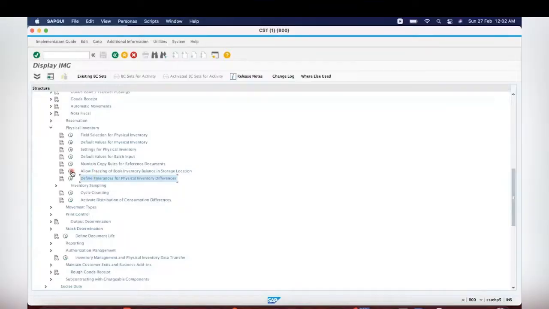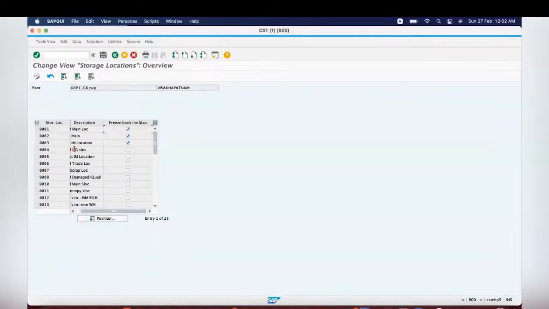All right. Yes, allow freezing. First of all, you have to allow for which locations you wanted to allow the freeze book inventory. For example, the first one is the main location.